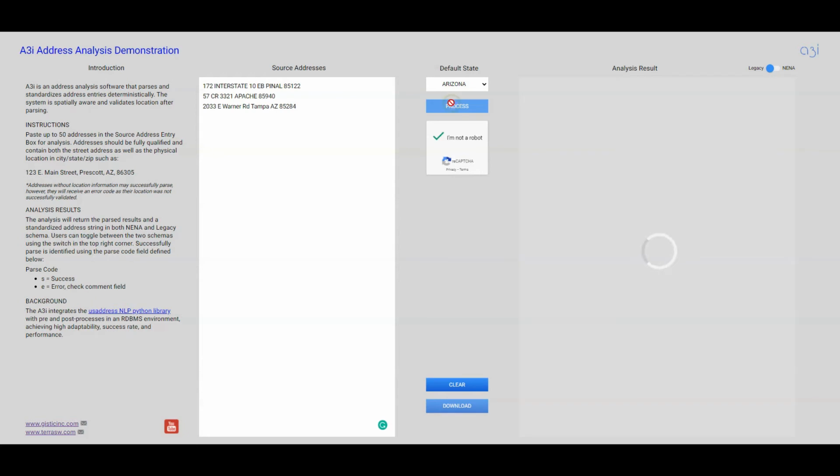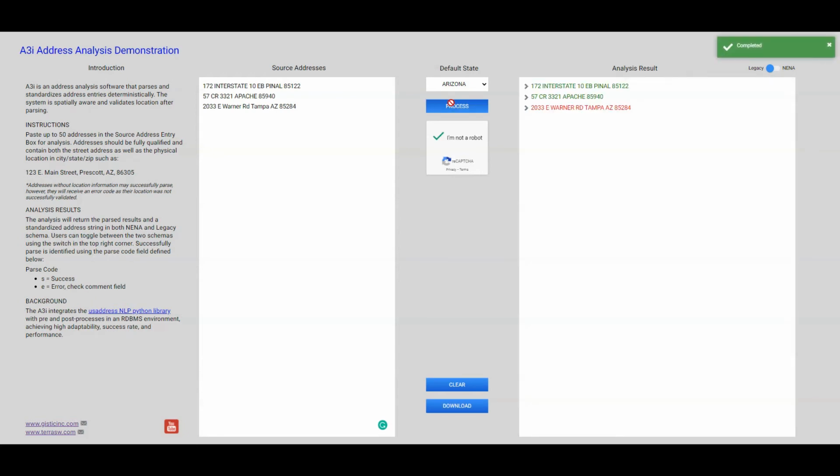The results are shown in the Analysis Results window. We can expand each entry individually to see how the system parsed the source address. Let's investigate a couple of entries.